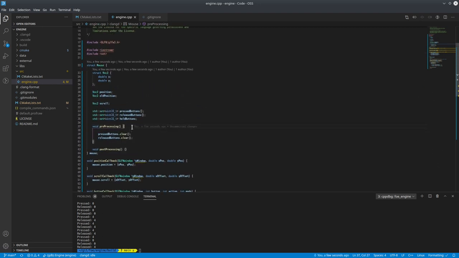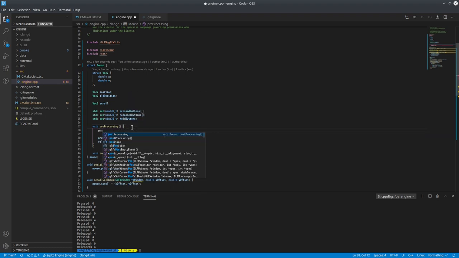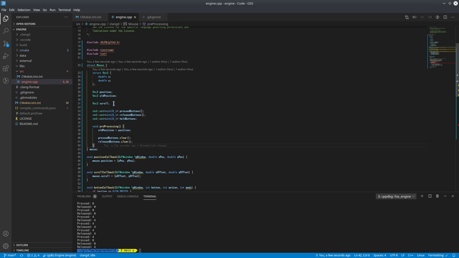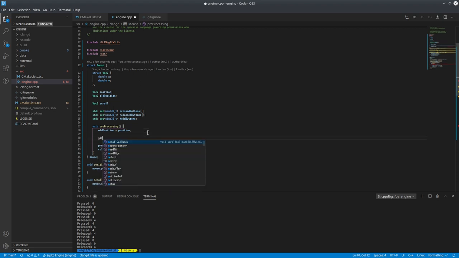So pre-processing. What do we do? We're going to just... old position equals position. And do we need post-processing? I don't think so. I was going to do post-processing, which would be the delta between the new and old position. But quite frankly, I could just do that on the fly when it's required, not now. And the same thing for scroll. What I do need to do is scroll equals 0, 0.